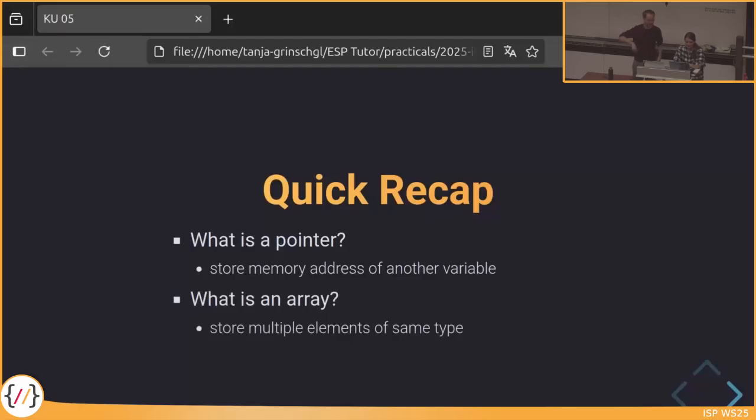And we're also going to discuss what an array is. So let's also mention that here real quick. With an array, we can store multiple elements of the same type in one big block of memory. For now. Technically, that isn't right anymore with dynamic memory, but that doesn't matter for now.